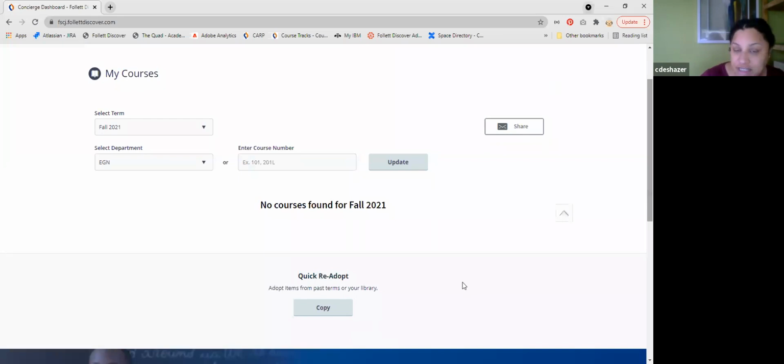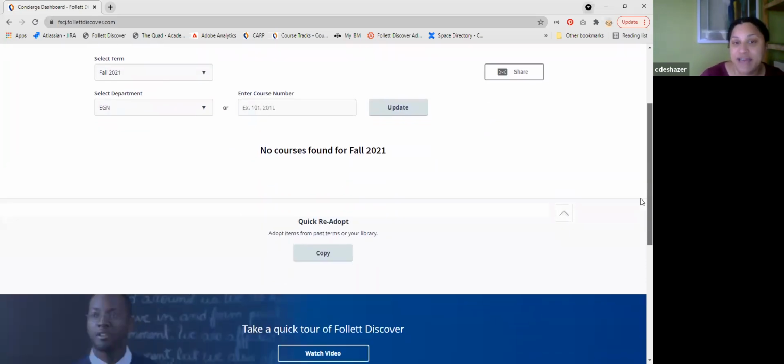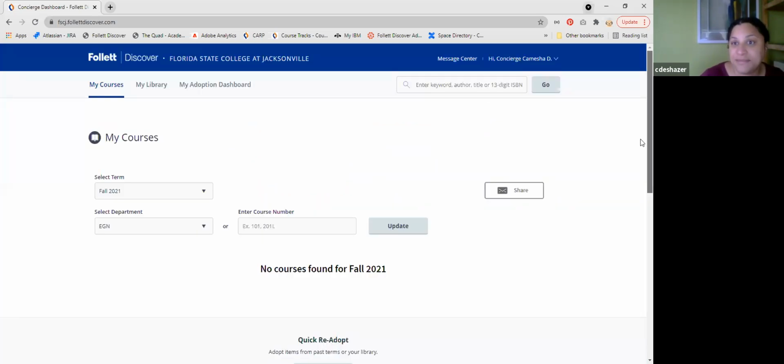So that's interacting with the course cards, being able to filter and sort through terms and departments. You also have the ability to search for materials using our global search up here in the upper right-hand corner. You can search by keyword, author, title, or 13-digit ISBN. So let's go ahead and do a search there.